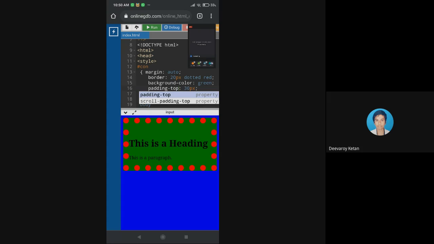See, the div container is center, border is 20 dotted red color, background color is green. But coming to the text which is displayed using an h1 tag and paragraph tag, the data has been coming down with some spaces. So padding means spaces. Okay.